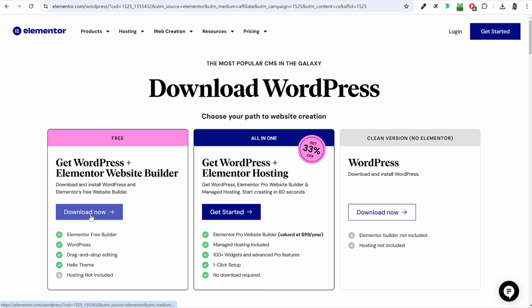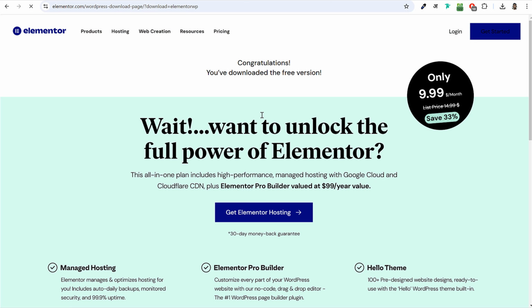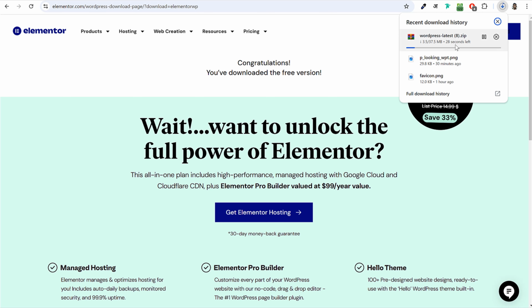First of all, click on this download now button, type in your email address, tick mark this, and click on let's go. Once you click on let's go, a new file will start downloading for you, a zip file. You can see WordPress latest. Whatever the latest version of WordPress is, that will be downloaded for you.